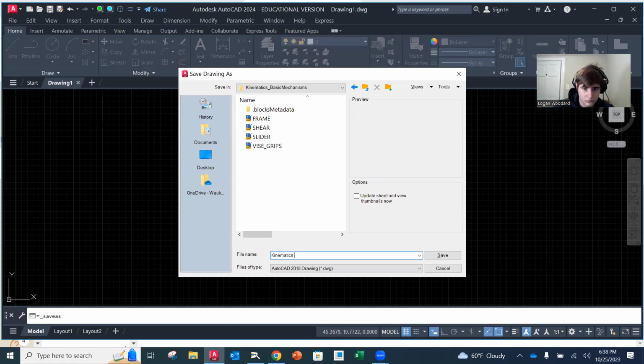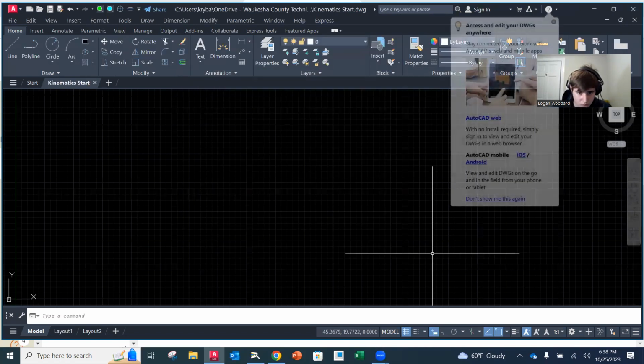And you can put spaces between if you want to. Okay. And then just make sure that your file type at the bottom is a DWG. Okay. DWG. And then you're just going to save it.